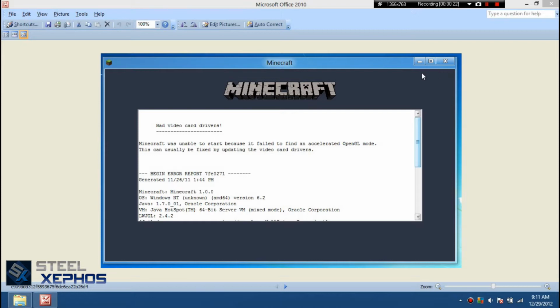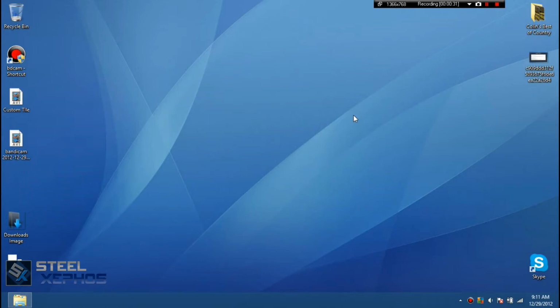Open this up. Bad video card drivers. Minecraft was unable to start because it failed in accelerated OpenGL mode. It can usually be fixed by updating the card. So, it's a pretty easy fix. It's not that hard. We're going to fix this right now, and it's not going to take us long.